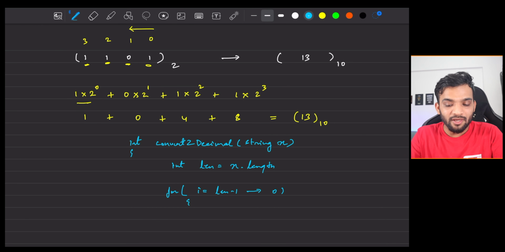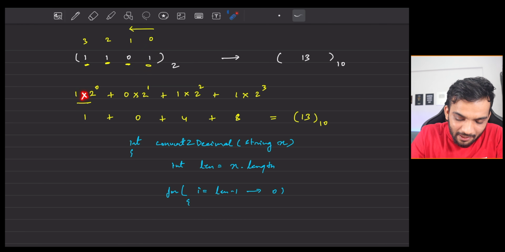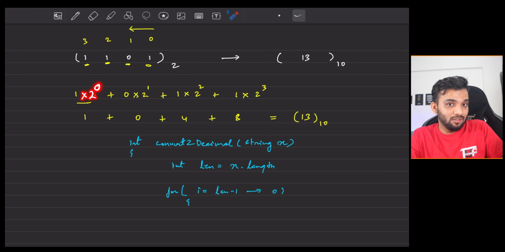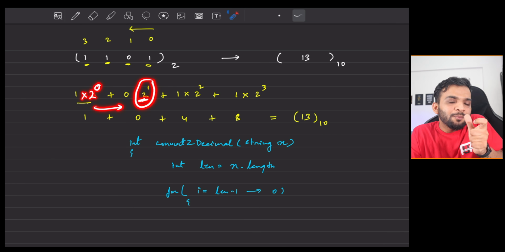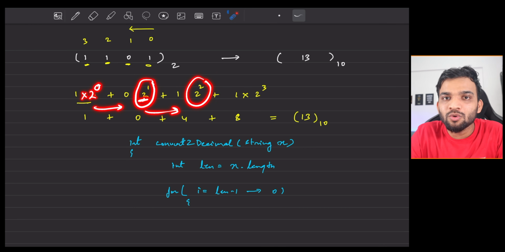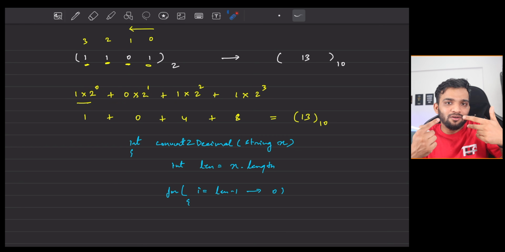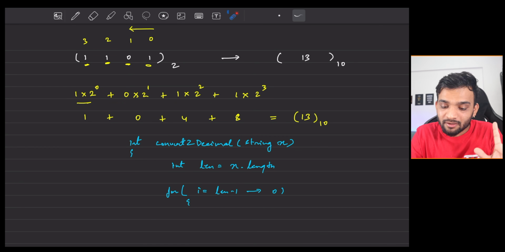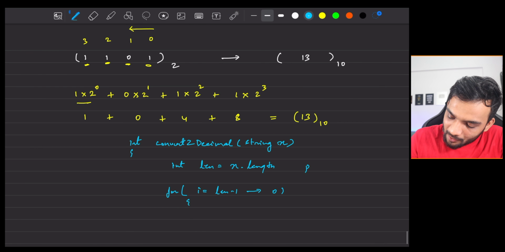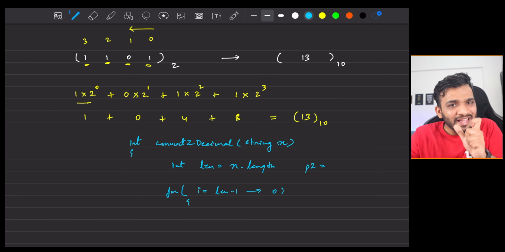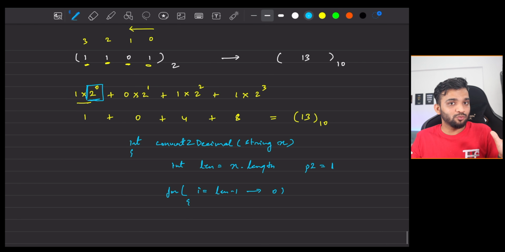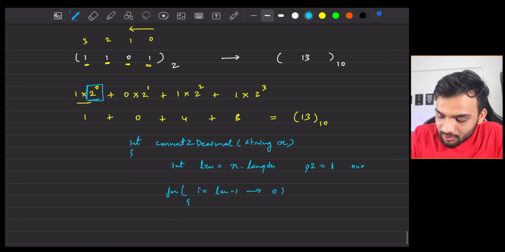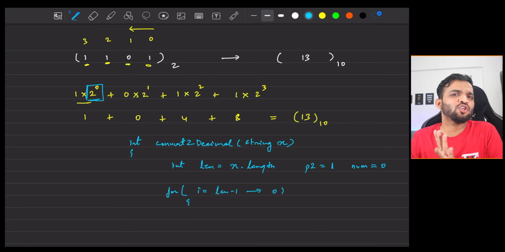Correct? Now what am I doing? I'm taking whatever it is. If it is 1, I'm taking it, right? And I'm multiplying that with 2 raised to the power something, right? After that, I'm multiplying it with 2 raised to the power 1. After that, 2 raised to the power 2. So every time there is an increment or a multiplication of a power of 2, correct? So what is the initial power of 2? If I ask you power of 2, P2, let's say power of 2. Can I say initially it's 2 to the power 0, which is 1. Power of 2 is 1. And the number that I'm looking for initially is 0. I'm very sure about that.